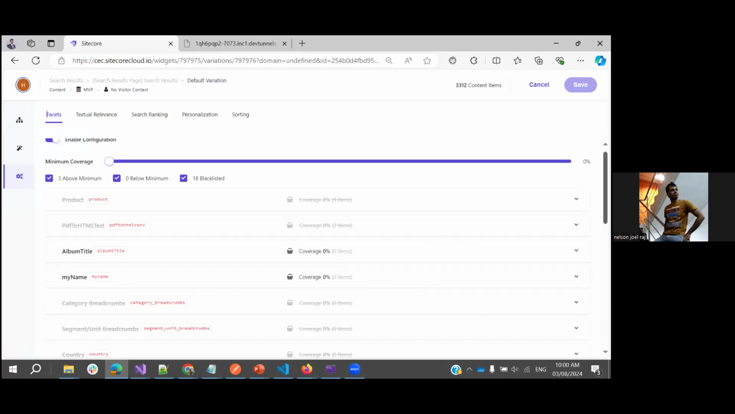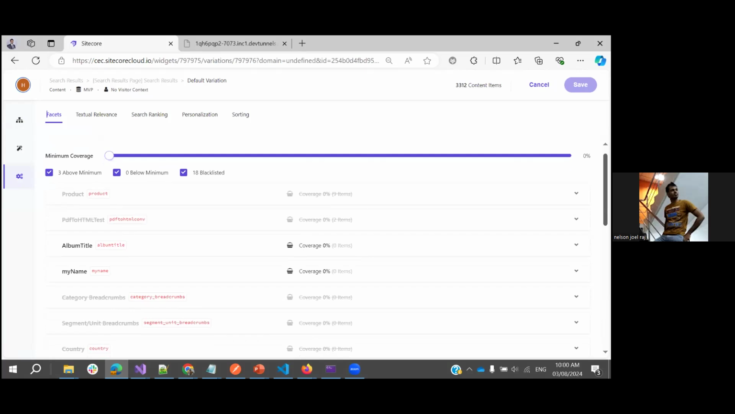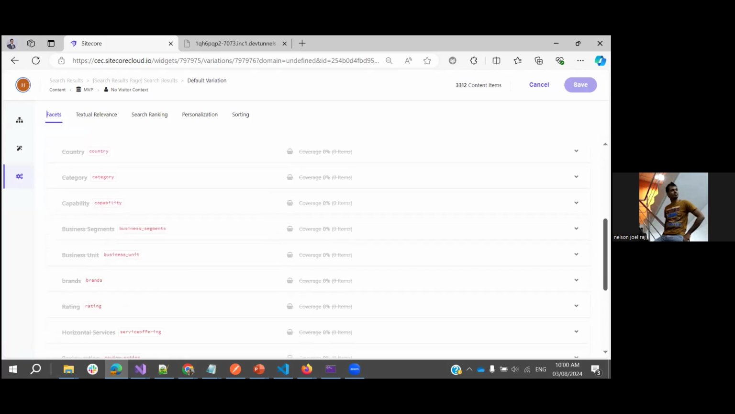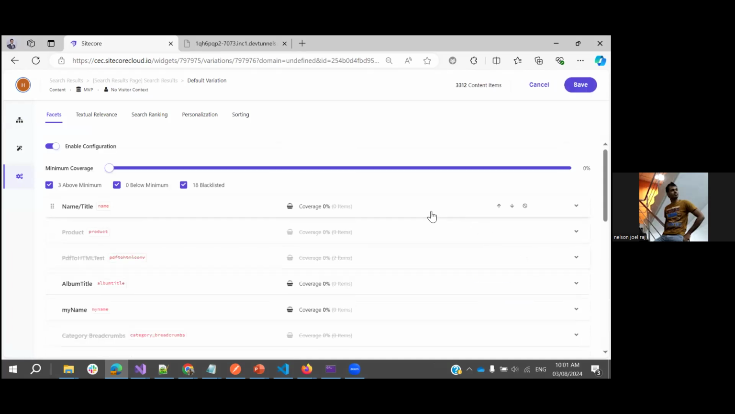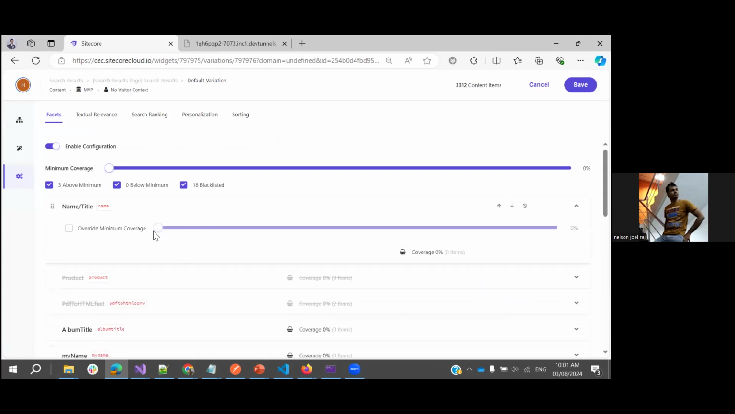So for example, if I don't want to use name title as a facet, I can just go and disable it. But if I want to go with the name title, again I can enable it. I can even move it up and down. Again, I can give it some more weightage or something like that.